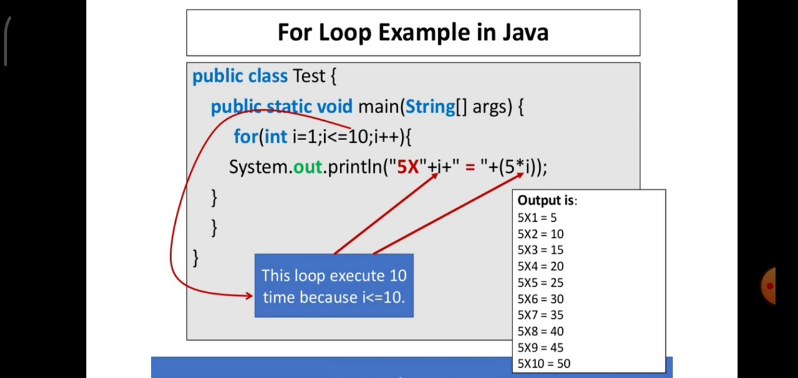The next time the value of i is 11. Is 11 less than or equal to 10? The condition fails, so it will come out of the loop. So after that you get the output as the fifth table from 1 to 10. Hope this is very very clear to you. It's very very simple, you can try this.